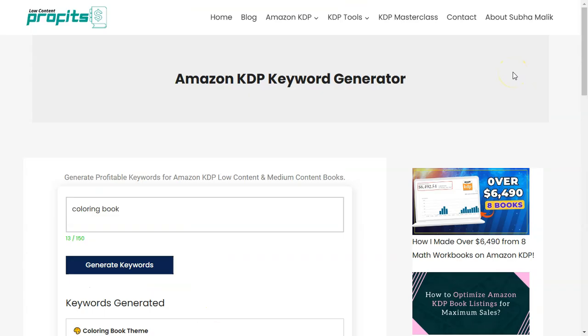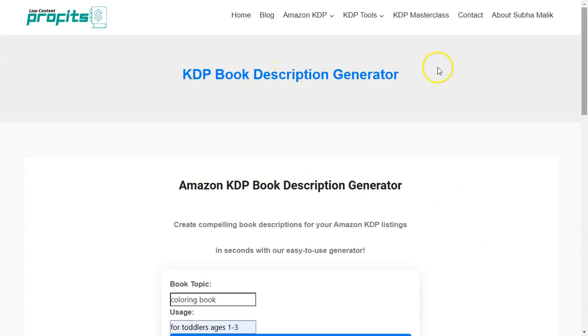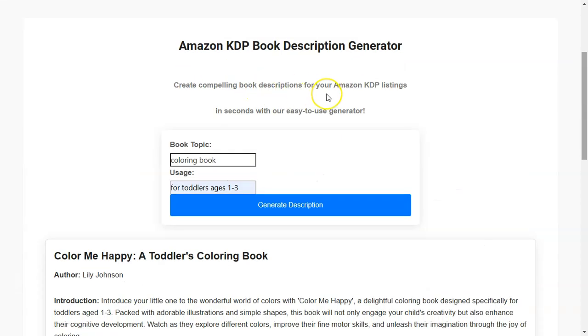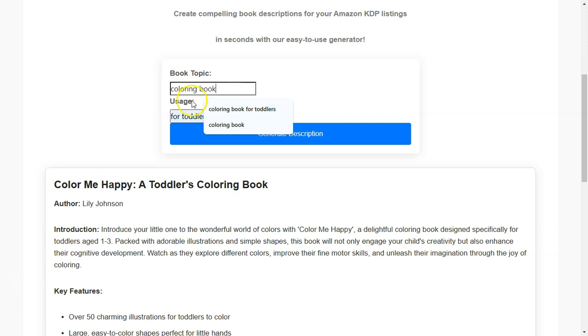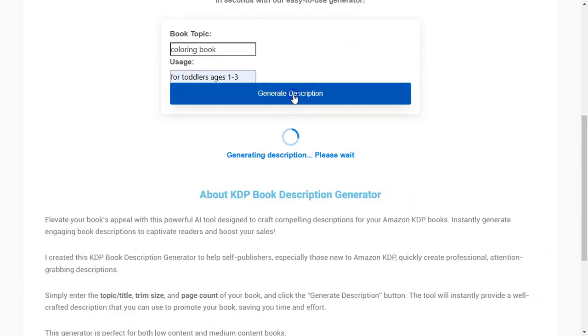Let's check out the third and last tool, KDP Book Description Generator. Create compelling book descriptions for your Amazon KDP listings in seconds with easy to use generator. You can type coloring book and in the usage you can type for toddlers ages 1 to 3 are your audience. Then you can click on generate. Let me generate this again.